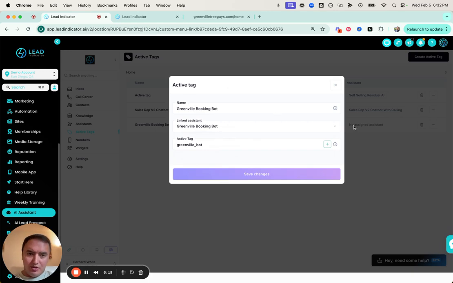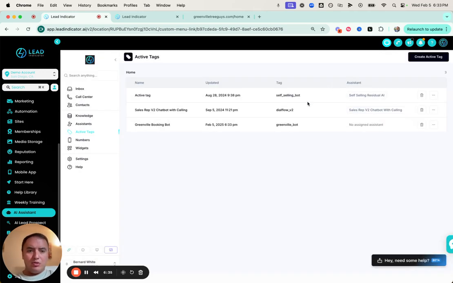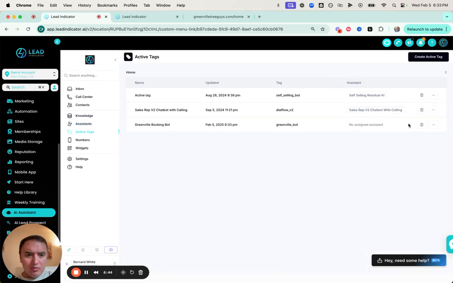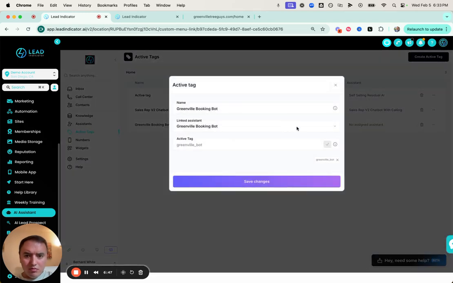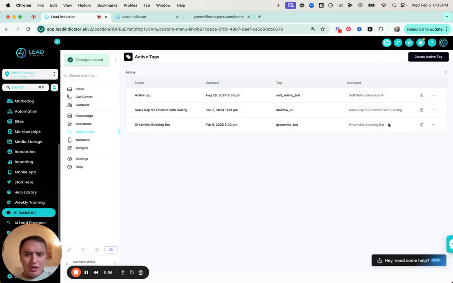And so you have to assign it to the bot that you want. And then this will be the actual tag that will get assigned to this contact, right? So it's an active tag. When this tag is assigned to a contact, now this assistant is active, right? Now what we're going to do is, oh, this is no assistant. Did I get the wrong one? Greenville Booking Bot. There we go. That was weird.